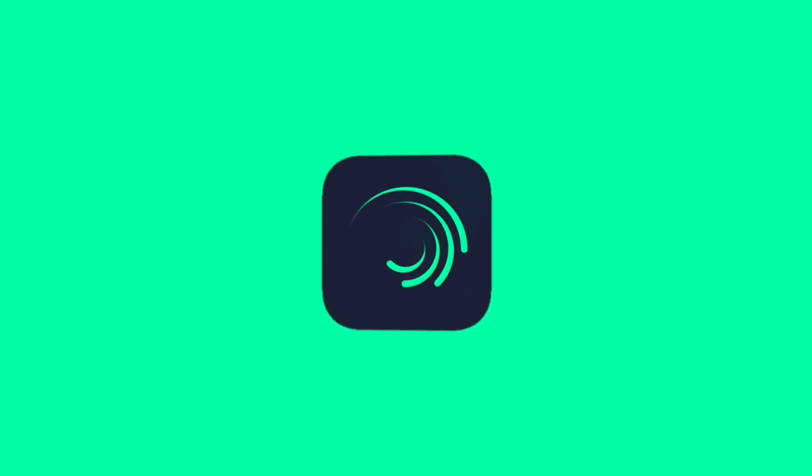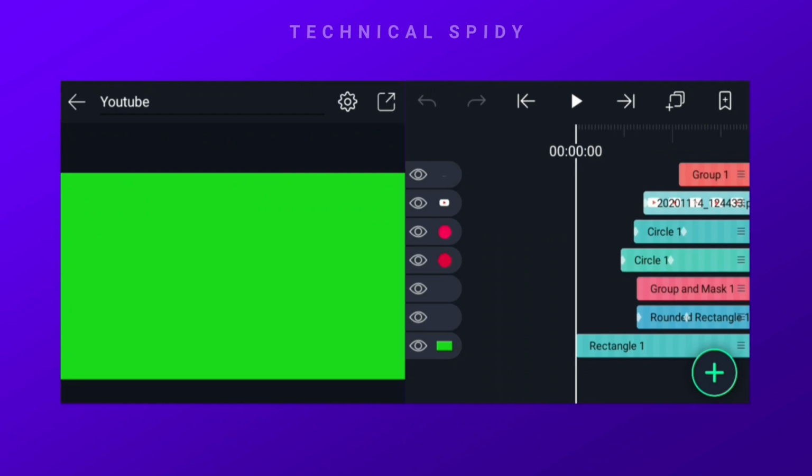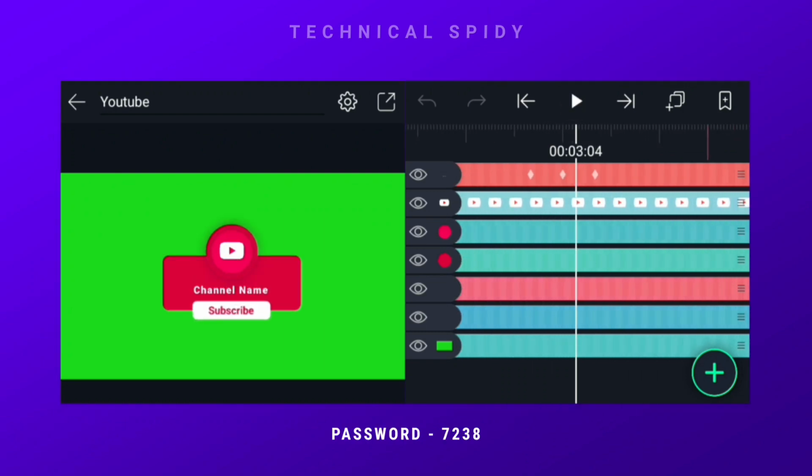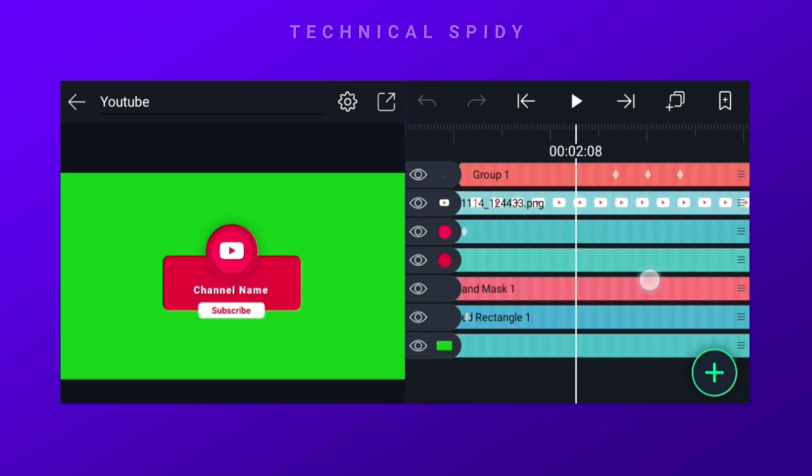So let's see now how to edit this in the Alight Motion app. After importing the preset in Alight Motion, along with renaming its text, you can also change its color.